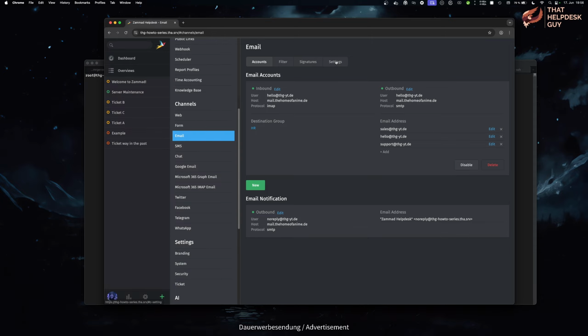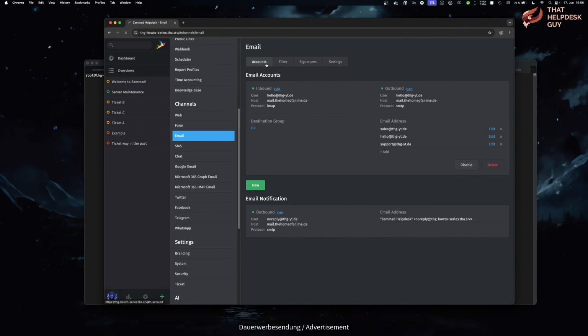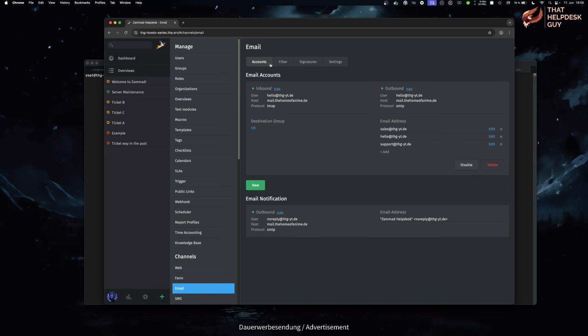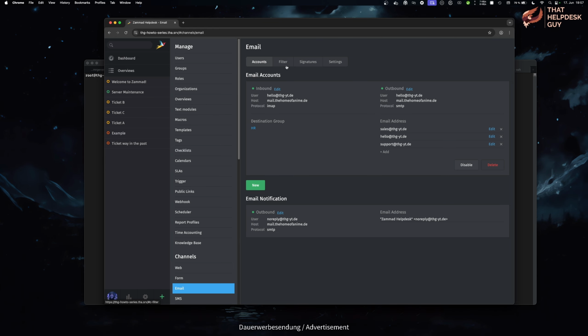As mentioned earlier, within the notification channel configuration, you can use the notification sender to adjust the sender address of the notification channel. By default, the value is notification master with no reply at the system FQDN of your Zammad installation. This value has to match the outgoing email configuration you have configured for notification, because otherwise the mail system will deny these notifications to be sent.